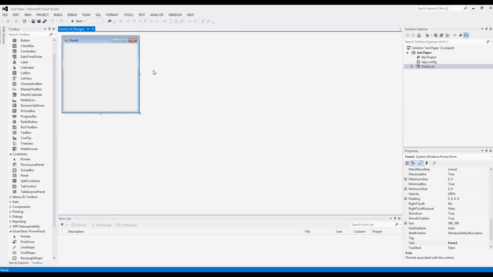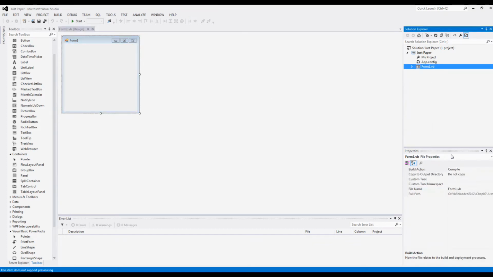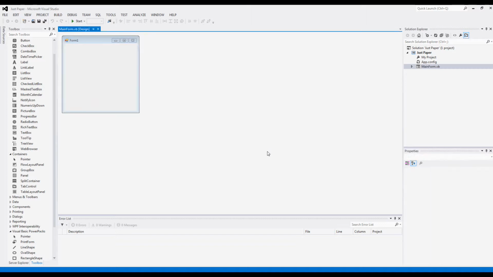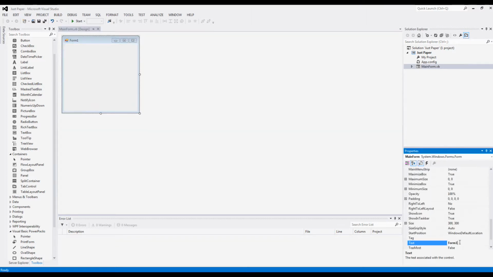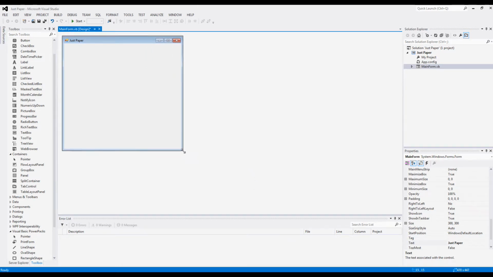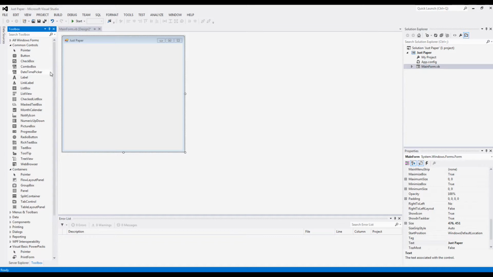Now I'm going to rename this form to main form, and then change its text to Just Paper. Okay, now I need to add several objects and controls. So let me make this kind of big so that I have a lot of space.